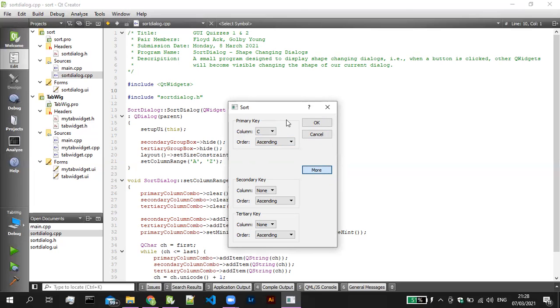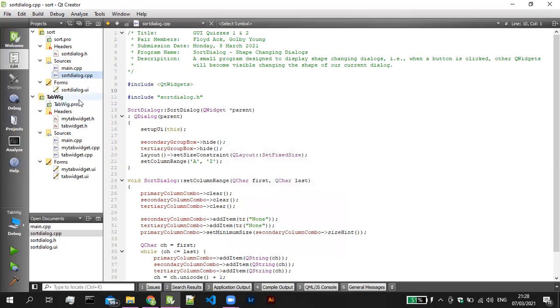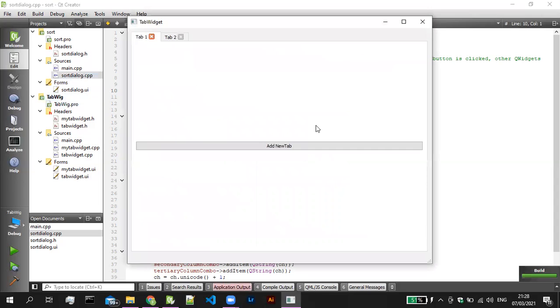So I'm going to allow Golby to explain the tab widget. Okay, now for the tab widget. This is a fairly easy and basic widget to make. As you can see on the screen right now, this is the widget itself. It has two tabs open, tab one and tab two. Tab two has nothing in it, while tab one has a push button right there. If you click that button, it automatically adds a new tab to the widget.